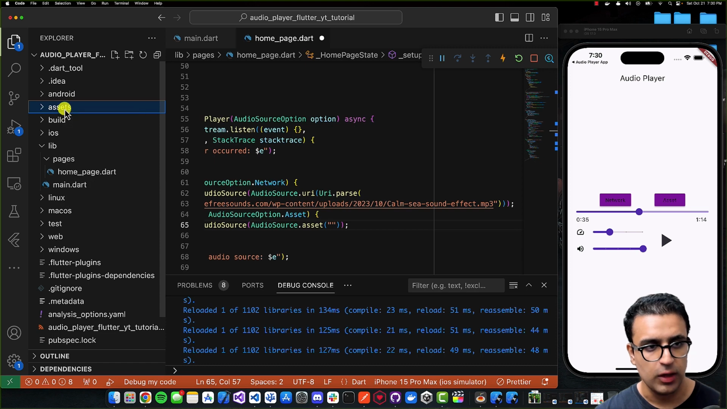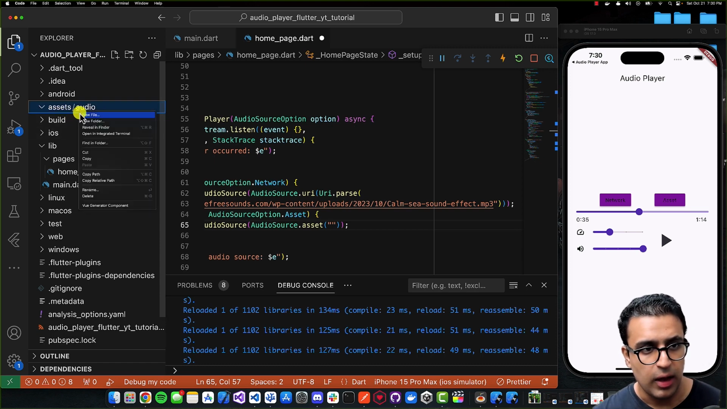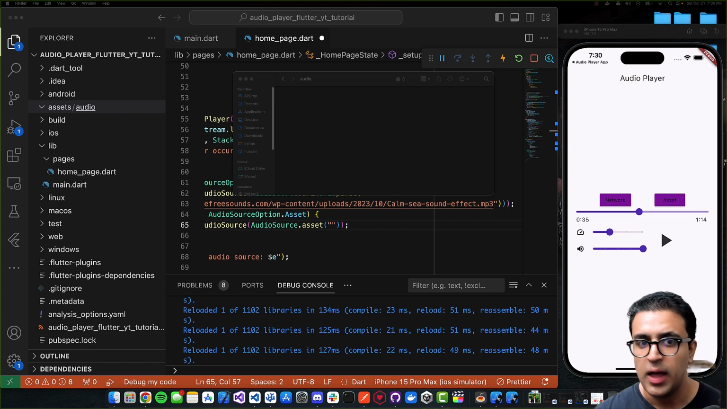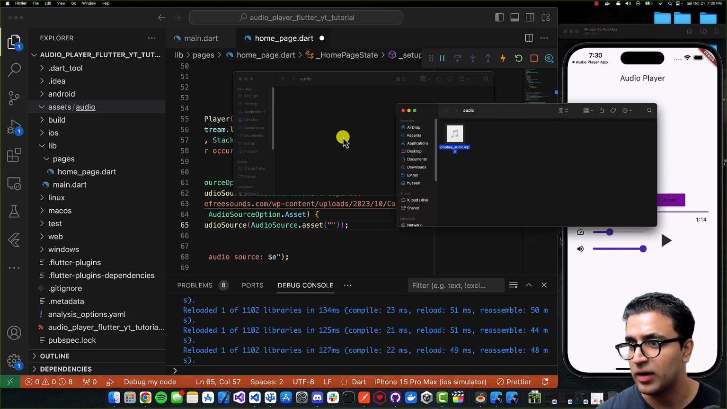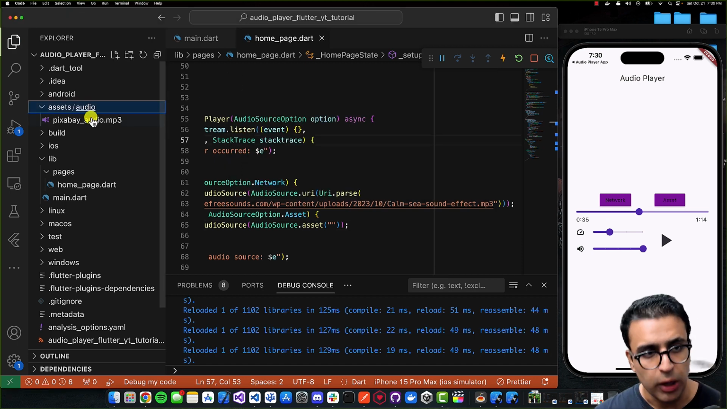Then within this, I'm going to create a new folder called audio. And then within this audio folder, I'm going to reveal this within Finder. And then here is where I'm going to be copying and pasting in the actual audio file that I want to put into it, like so. So I got this free audio file from Pixabay. It's a cool website that I definitely recommend you take a look at.